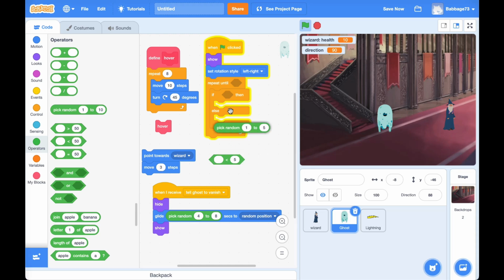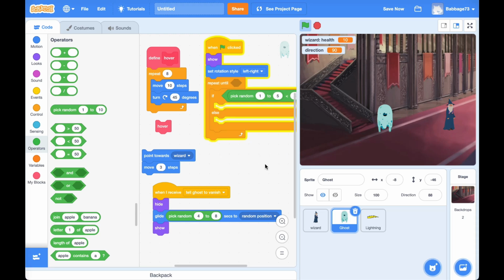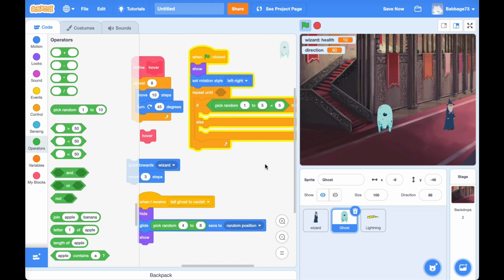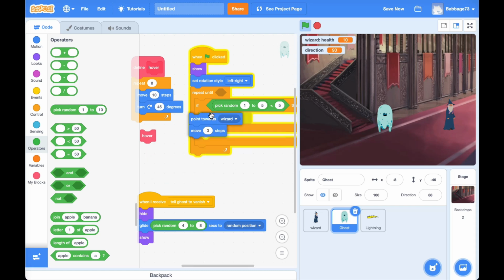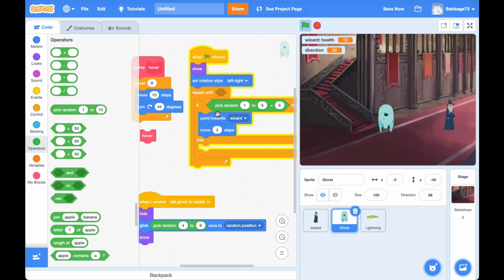So, oops. I'm going to pop that in there. So if it picks 1, 2, 3, or 4 out of 5 at random, so it'll do that most of the time, 80% of the time, I want it to point towards the wizard and move towards the wizard. Otherwise, I want it to hover.